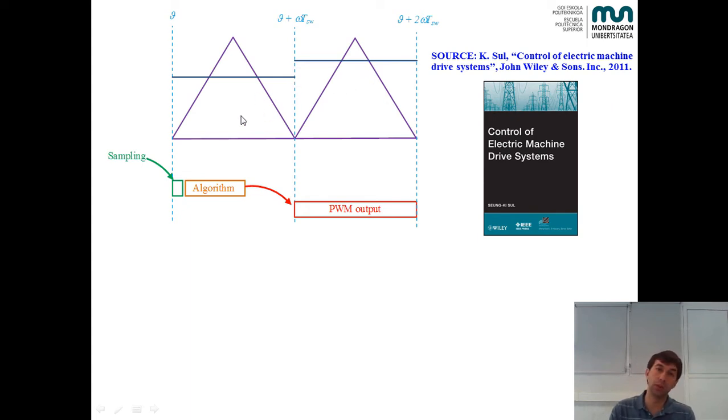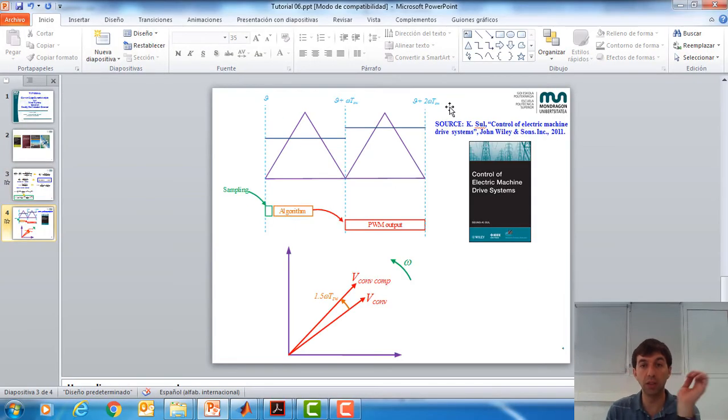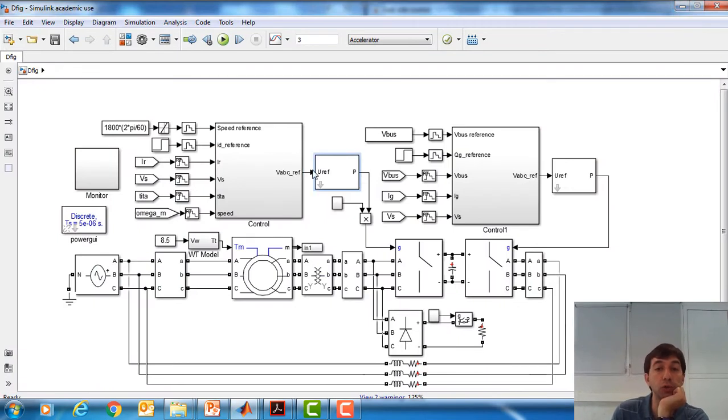As I said before, here is the triangular modulation carrier, and here we have the sinusoidal voltage references that are changing over time. Here we normally have the sampling, the measurement of the currents and the speed. Then the algorithm needs some time to do its calculations, and once it finishes, the PWM output is performed just one sample period later, in the next triangular. This is one delay that should be taken into consideration.